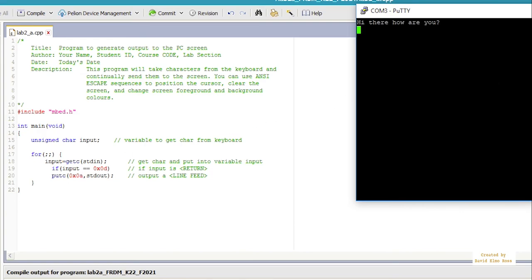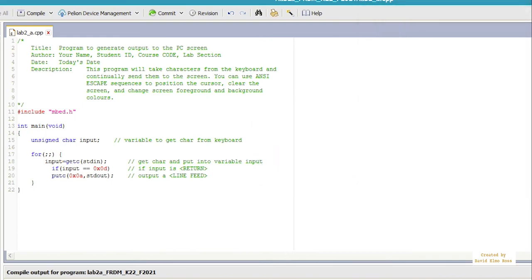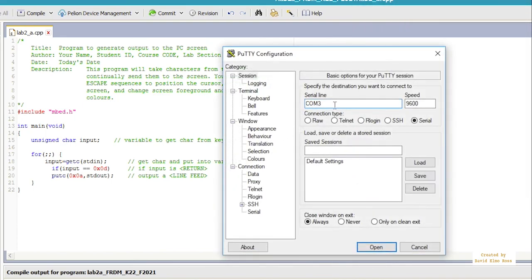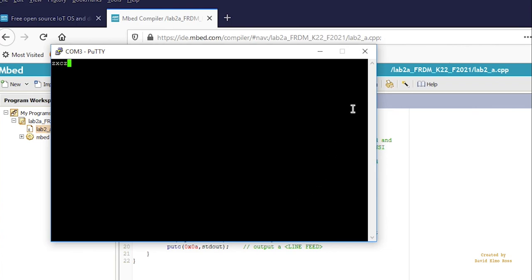Now, one other thing that we should be aware of is, if we go back here, let's close this session and bring up PuTTY again. We said that it was COM7, so we can change this to 7. If we want to make it permanent, we can go to default settings and say save. After this, every time we open it, it's going to come up with COM7 and it's going to work right off the top.